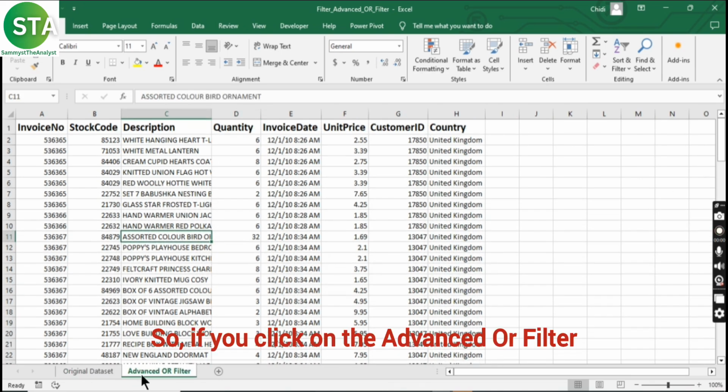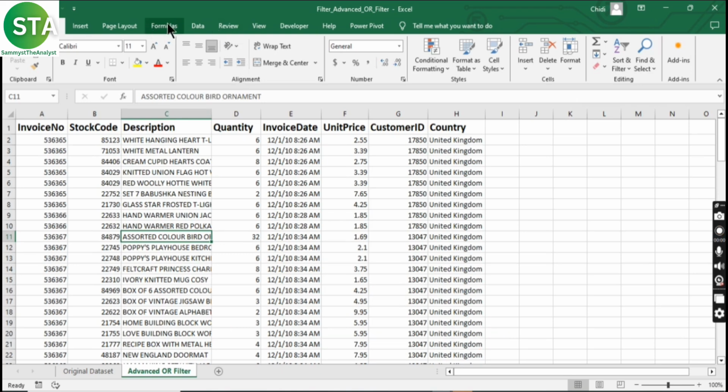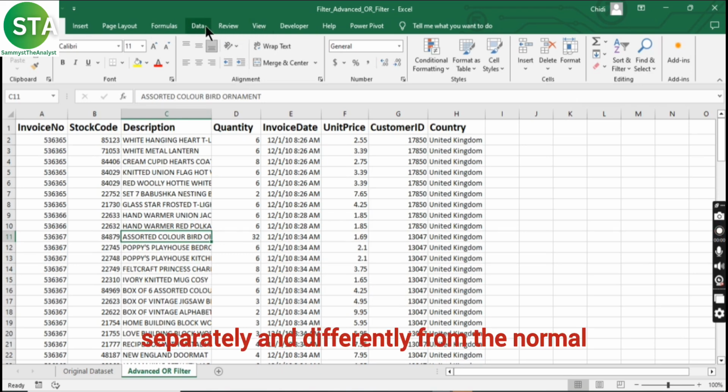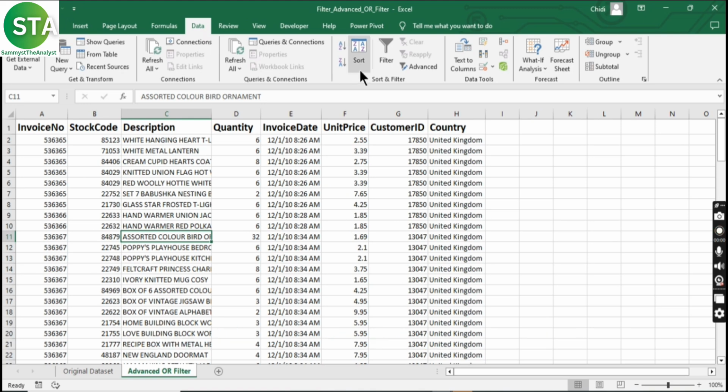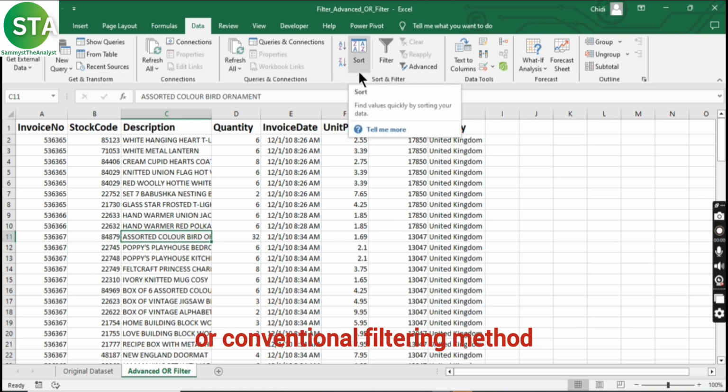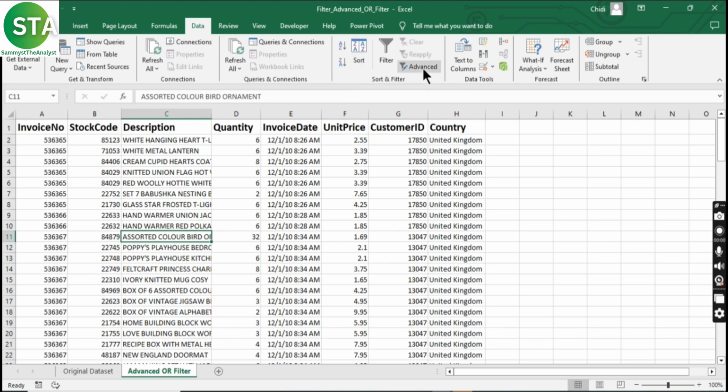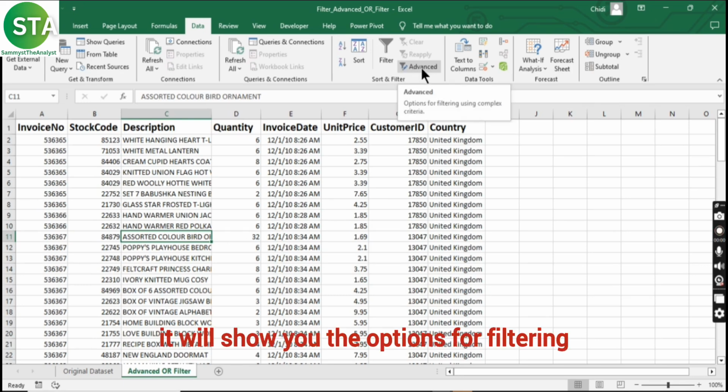So if you click on the advanced or filter, now the advanced or filter works separately and differently from the normal or conventional filtering method. So when you come here, it will show you the options for filtering using complex criteria.